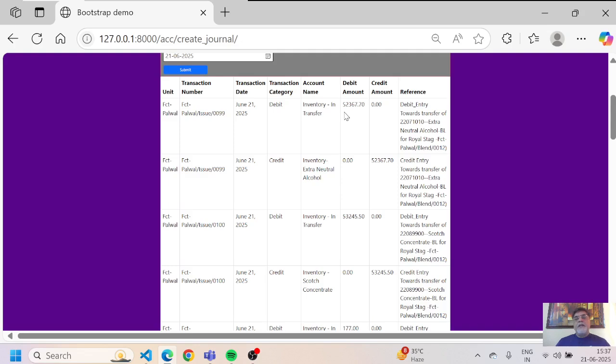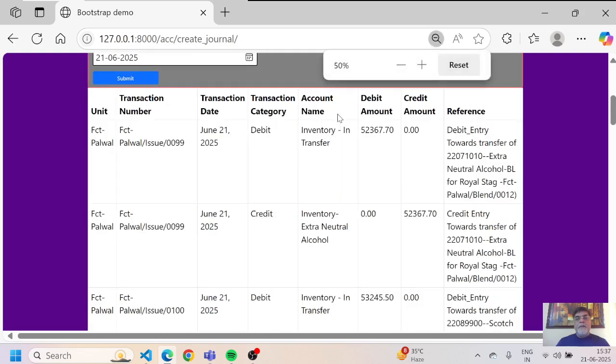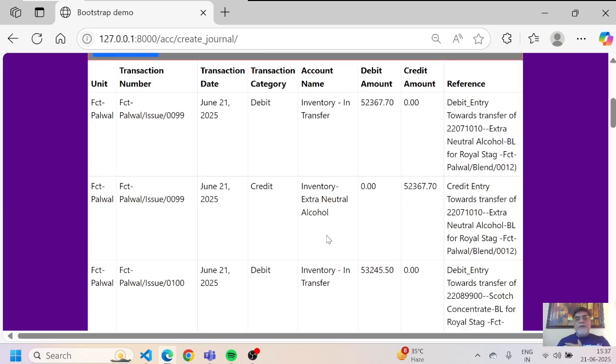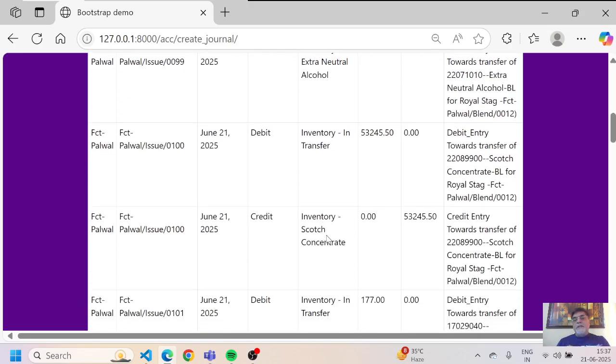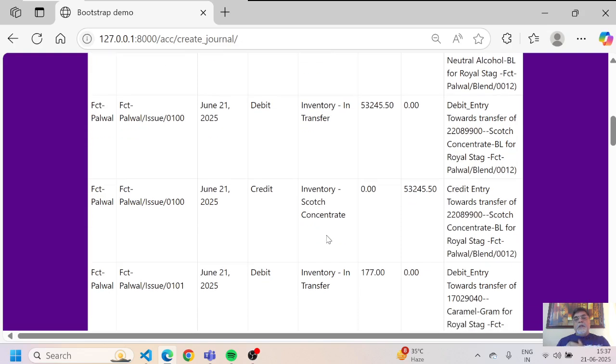So when I transfer the inventory from my storage tank to my blending tank, there is an intermediate account here. So let me make it a bit bigger. So inventory in transfer is debited and cost of extra neutral alcohol is credited. Inventory of extra neutral alcohol is credited. Then the entry of transfer of scotch to blending tank. Again, inventory scotch is credited.